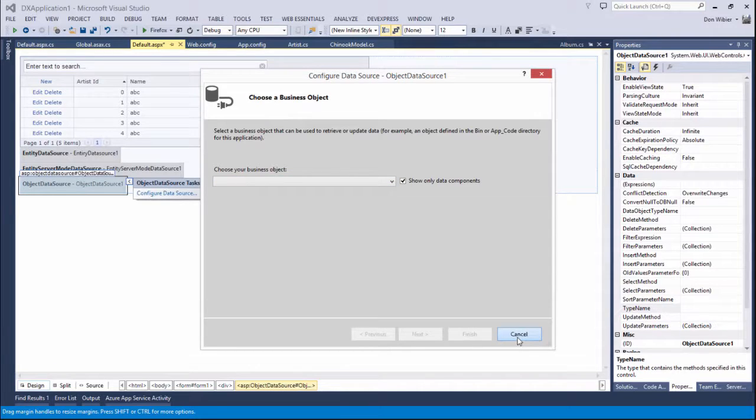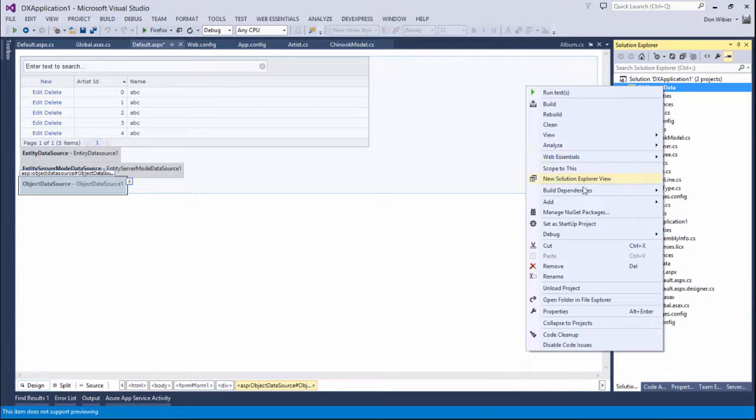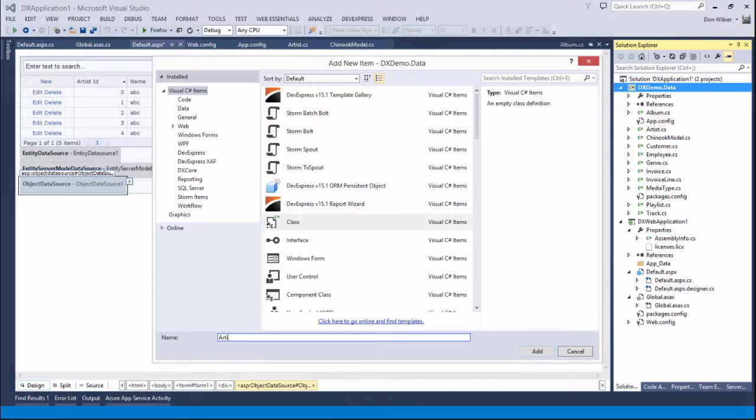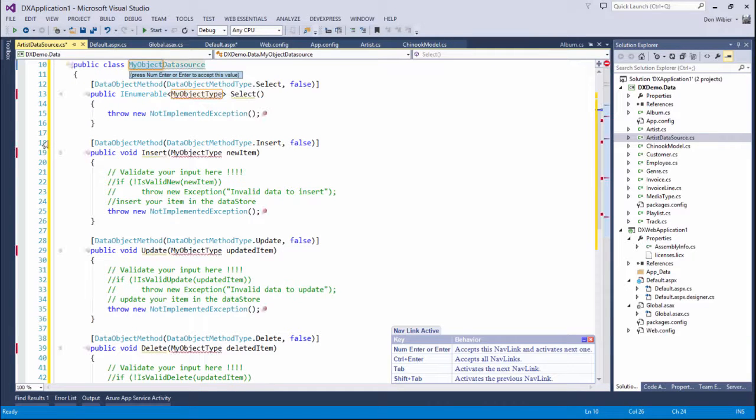Well, I've set up a couple of preparations for it, so let me cancel this one. Let me switch over to my data project and add a new class for it. I will call it the artist data source. And I've also set up a little CodeRush template which shows you what is involved in getting this up and running. So let me execute this template. And this is the business object class, and I will just call it artist data source.